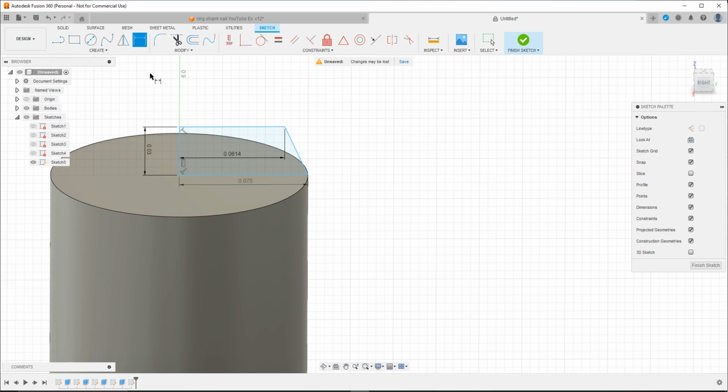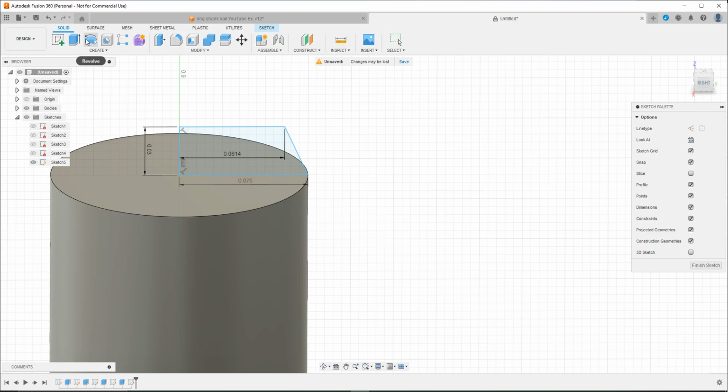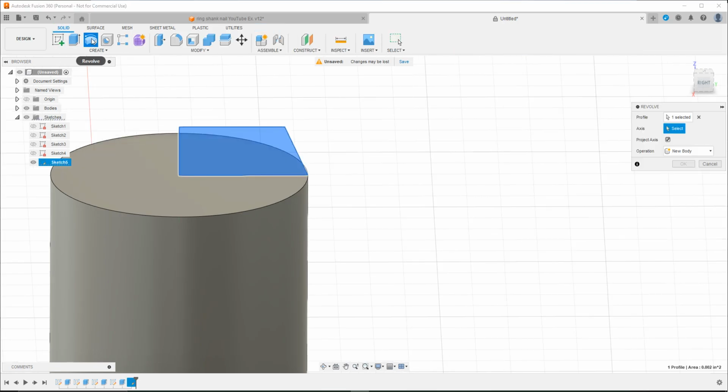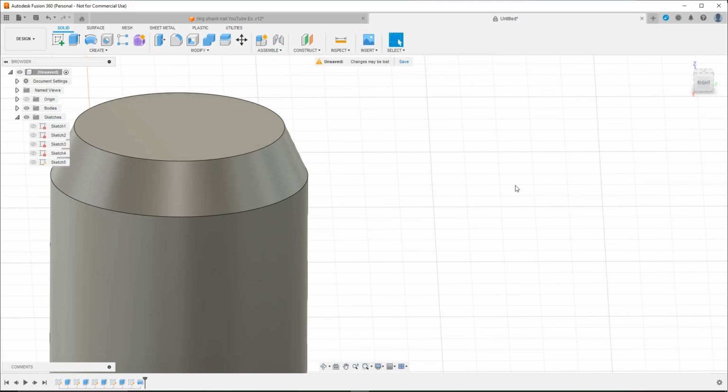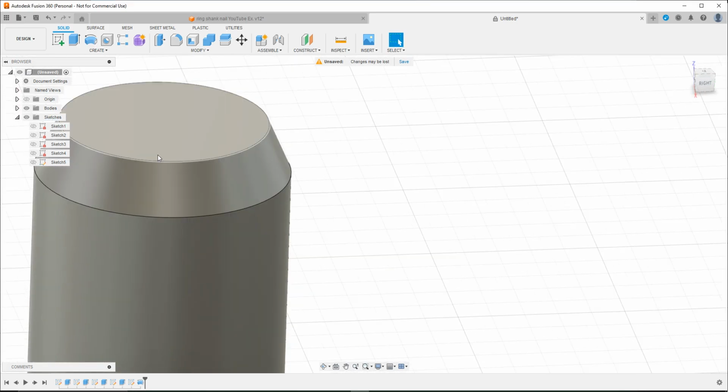Now we can use a new solid tool called revolve. We're going to first pick an axis to revolve around, so I'm going to pick the left edge here. And then we're going to select the profile, which we already had selected. We're going to go full and join. And that's as simple as that. The next thing we are going to, oh wait, hold on.